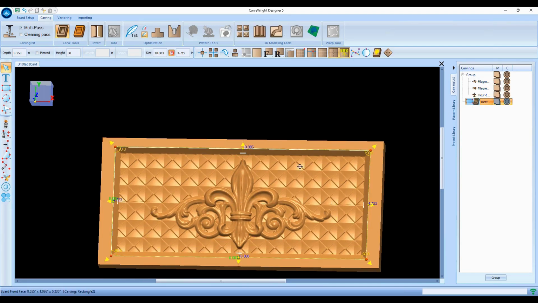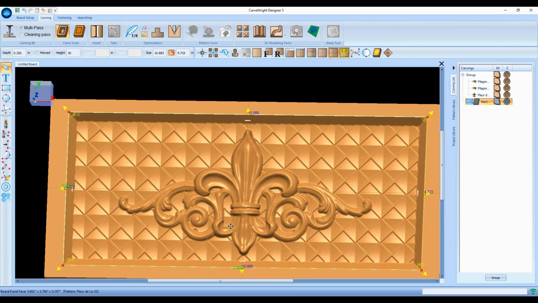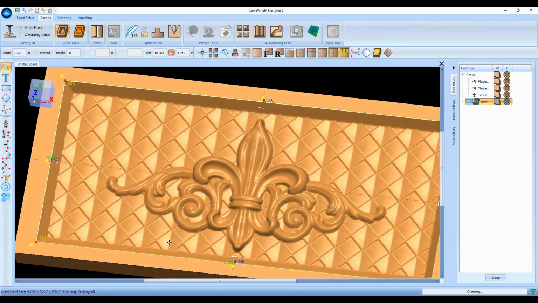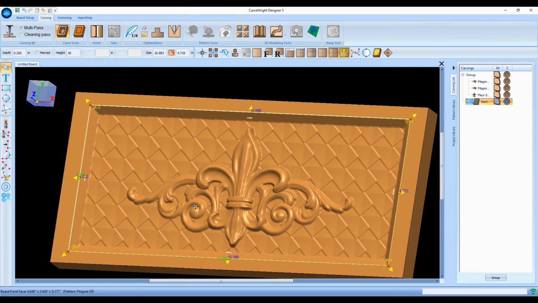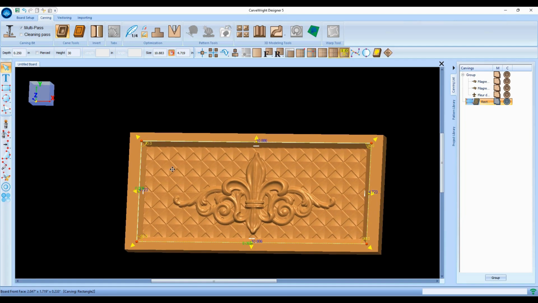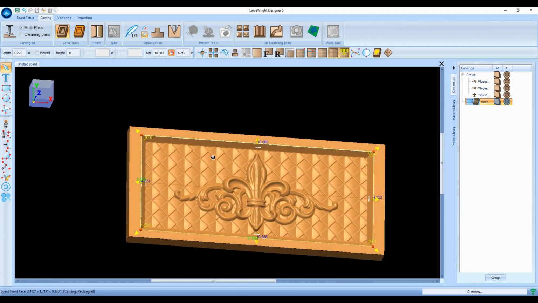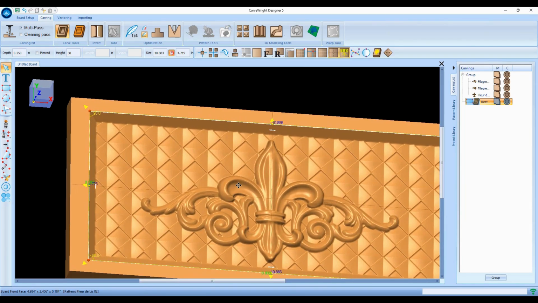Generally, you will put bit optimization on pretty much everything to start out with. It's just good practice because you're going to end up with much cleaner carvings that way. As you get to know your software, you're doing things like making molds. There are times when you do not want to use a bit optimization.